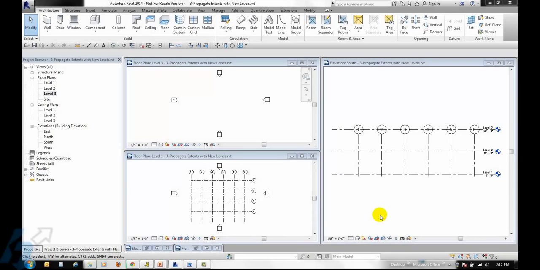Have you ever had a situation where your grid lines are not showing up? Have you ever placed in level lines after you've already put in your grid lines? This can cause an issue with the display in the new levels that you create. We're going to take a look at how to remedy this and what might cause it.